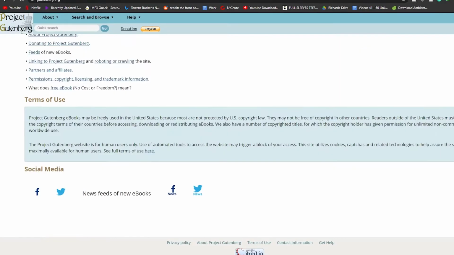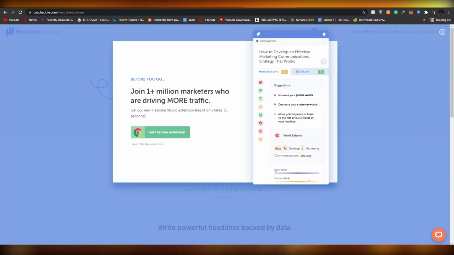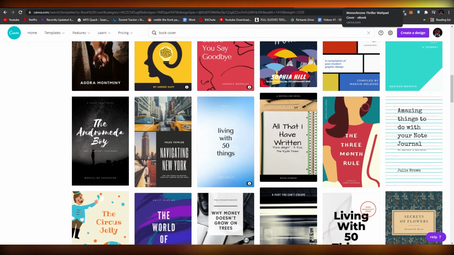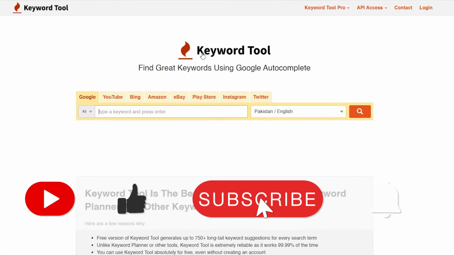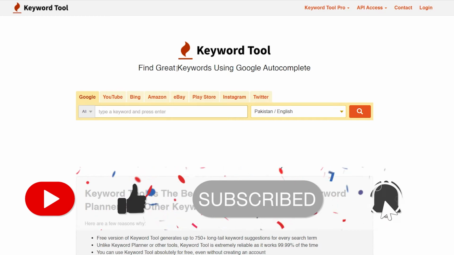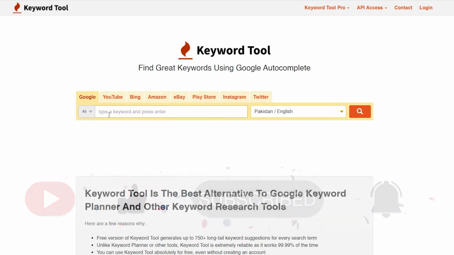So now you have your ebook, now you have your title, and now you have your cover. Now let's get down to the keyword. So this is the website called the keyword tool, keywordtool.io. This is a website where we can find different keywords that can help us to better understand the algorithms of different platforms.